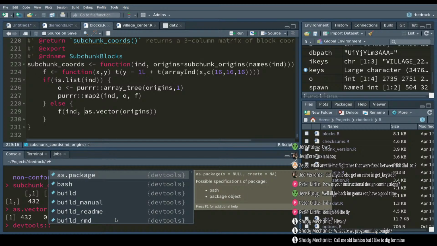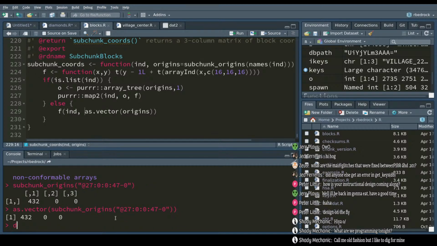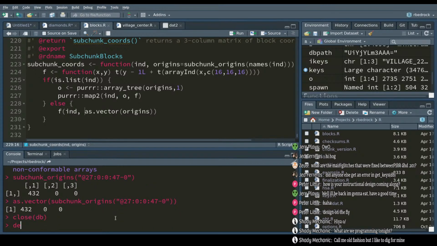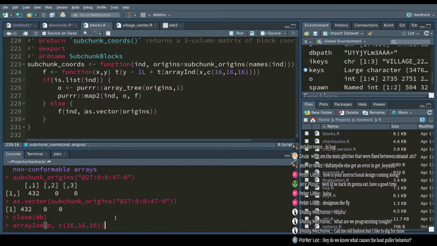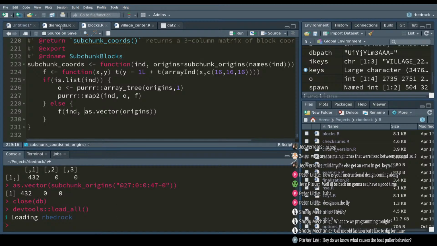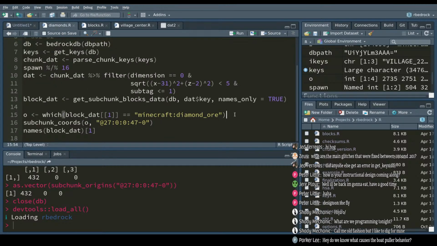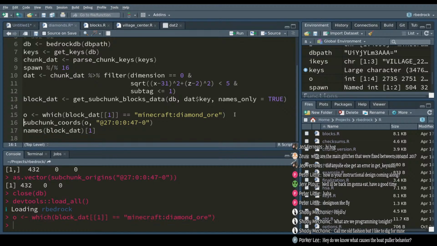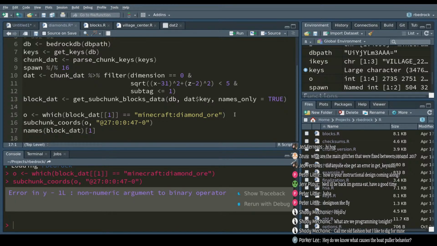DevTools. Initially close DB. DevTools. Alright, we'll do DevTools. Load all. Alright, so if we did everything right, this should now work for me. And we didn't do everything right. Why are you having problems with me?